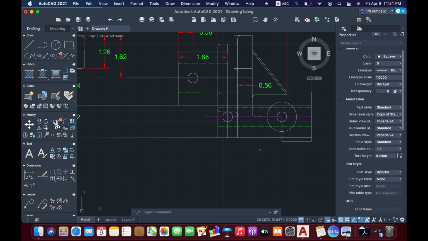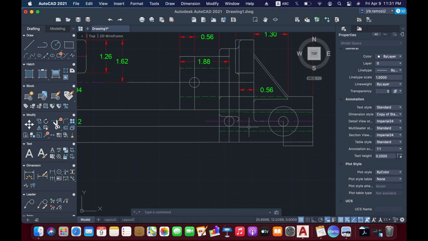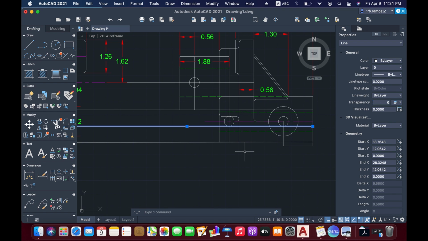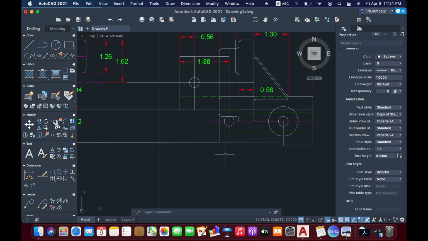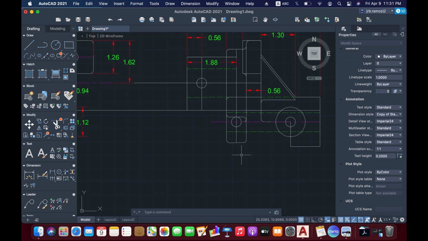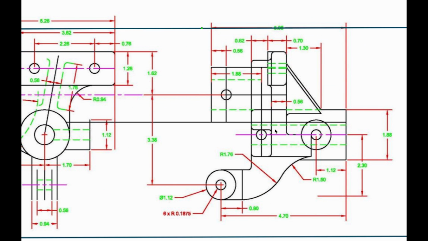Okay, the next thing that I am going to do is I'm going to remove that line, then fillet this line up till here, fillet again this line and this line. Okay, so next is this part, 3.38. We will use that as a guideline.